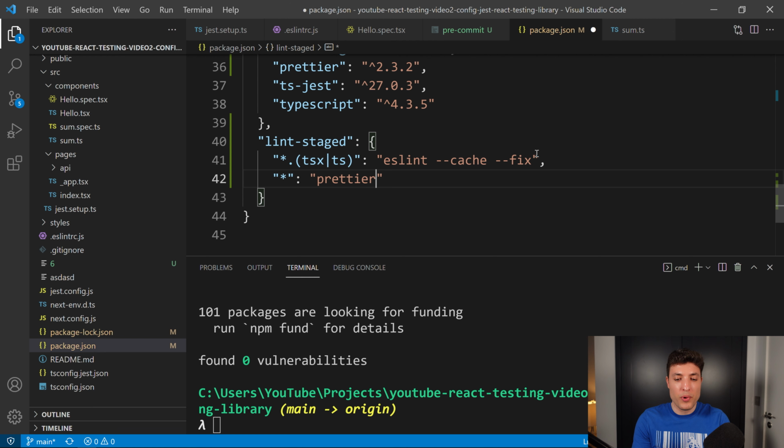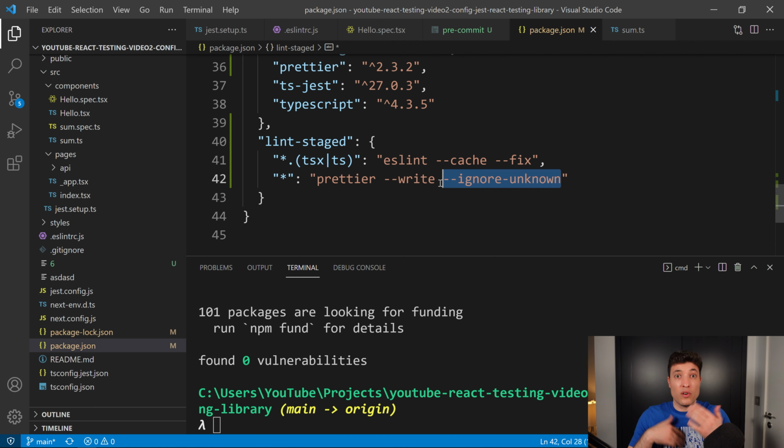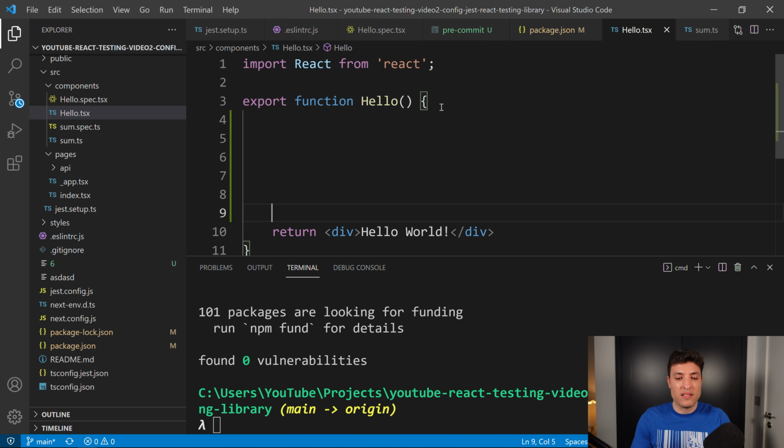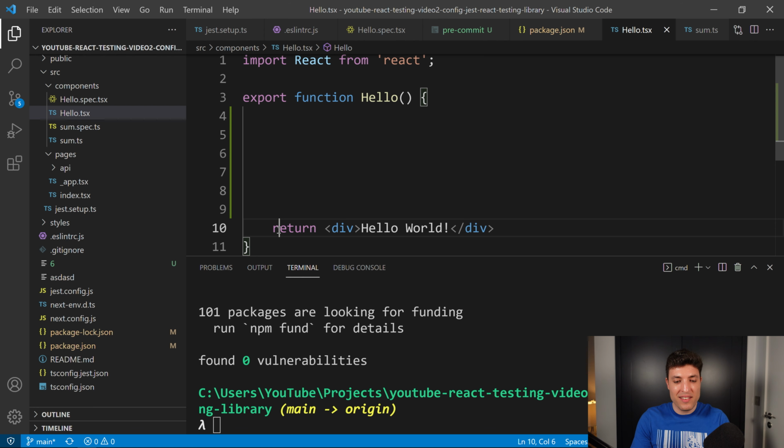So we will do prettier --write --ignore-unknown. That way, for all the file types that prettier doesn't know, prettier will not try to format that code. So I can even come over here and make this very badly formatted. I will do it very, very bad.